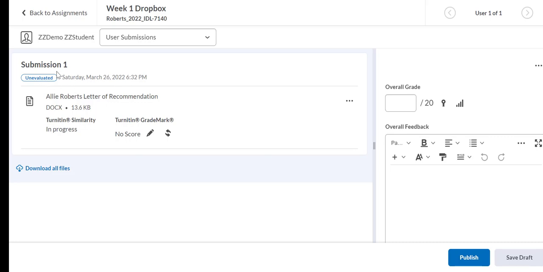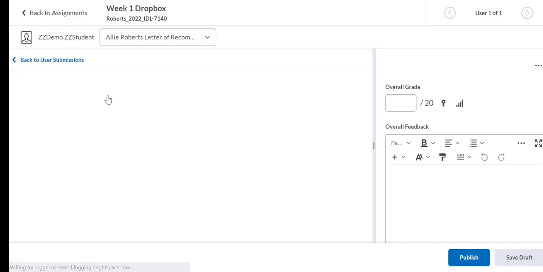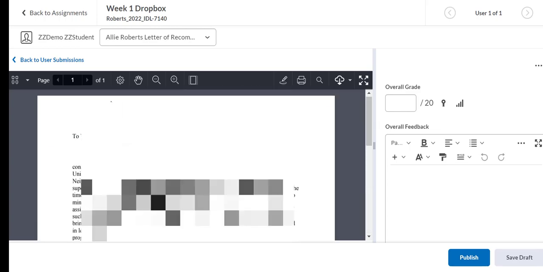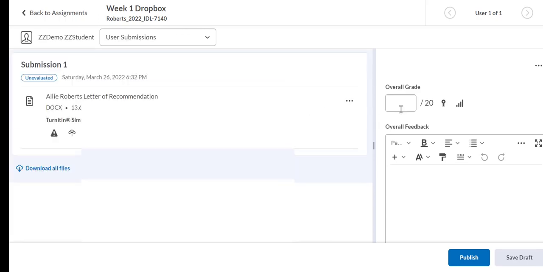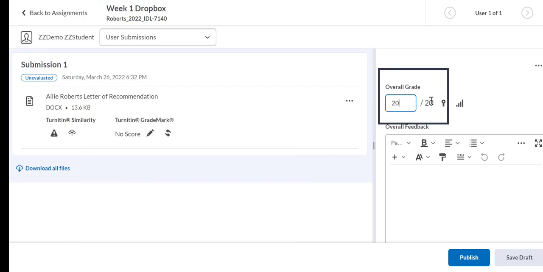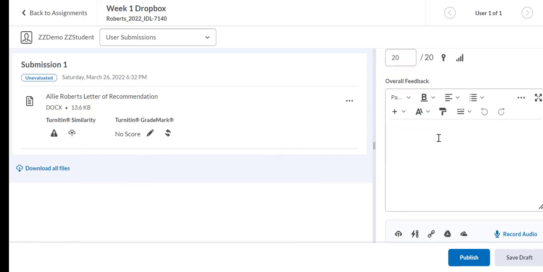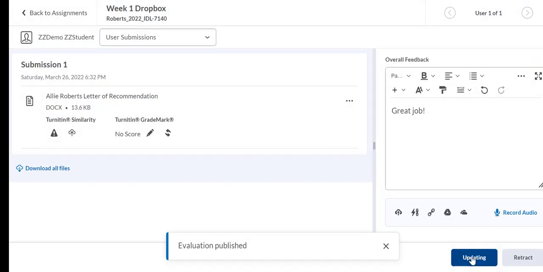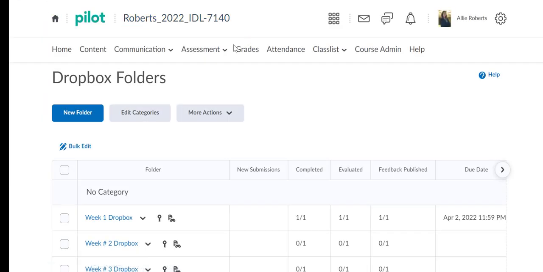It is unevaluated as of right now. I can click the document and it will pull up what I want. I can grade it over here. I can add feedback because feedback is very important. And then I'm going to hit publish. Perfect. And then I'm actually going to go in and I want to look at the quizzes.